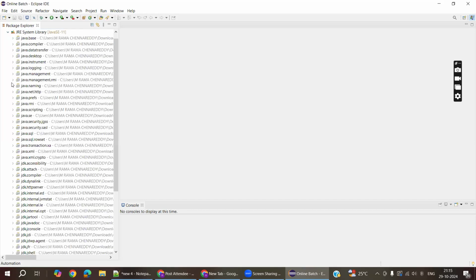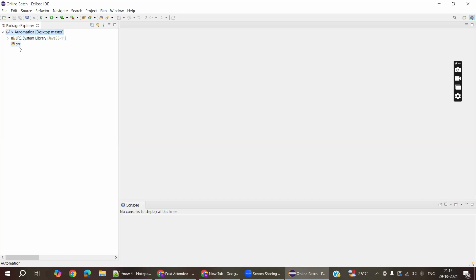So you have to expand this one. It will contain multiple jar files. Jar is nothing but Java archive files. And the SRC folder represents the source folder or source code folder. Okay, so I will write it here.